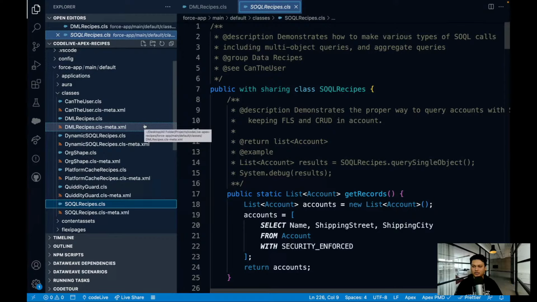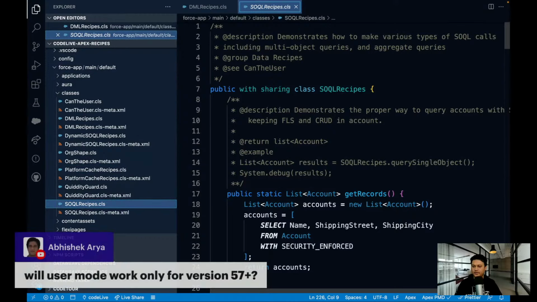There is also one more question that is coming up. Will the user mode only work for version 57 plus? Well, the answer is actually no. The user mode should be operational without any API version consideration. But there is a little consideration that you have to take in terms of how the exception is handled. It is documented in the Summer '23 release notes.